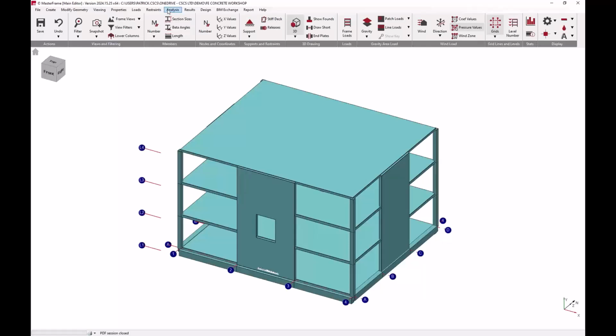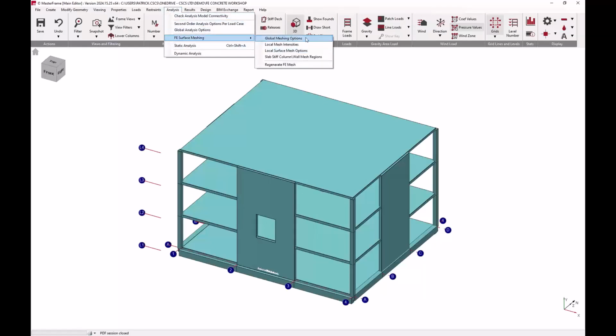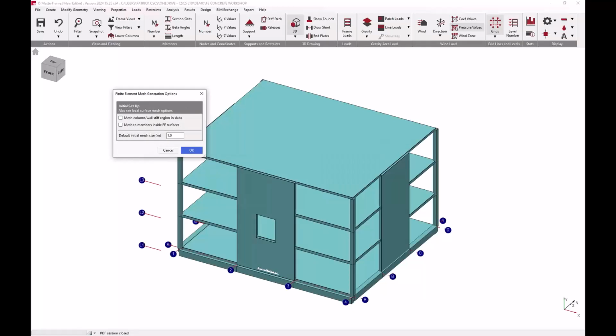We can set up our mesh by going into analysis, FE surface meshing and global meshing options. Okay, by default, we've got the mesh column to wall stiff region in slabs unchecked, mesh to members inside FE surfaces unchecked, and then our default initial mesh size as 1. So we're going to check the mesh to column wall stiff regions in slabs. So this adjusts the mesh layout to align with our column and wall intersections, taking into account the thickness of your different columns and walls and their profile.